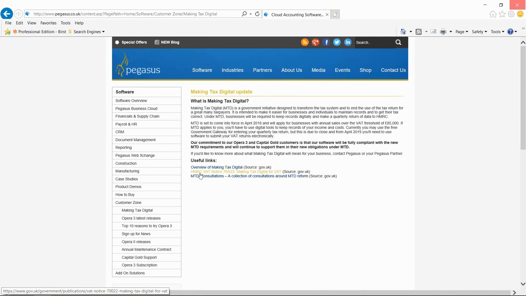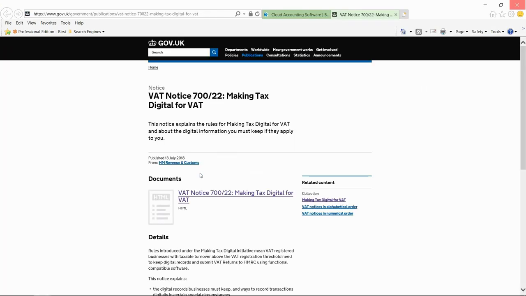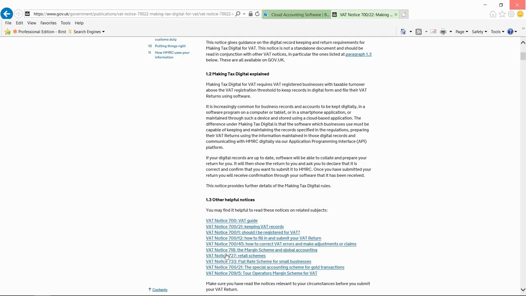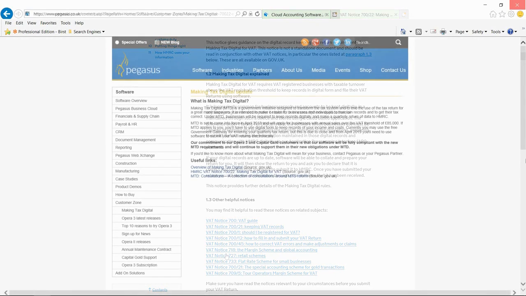This HMRC VAT notice of Making Tax Digital for VAT gives a detailed description of what Making Tax Digital is all about, including details about digital record keeping, examples of how to digitally handle supplies made, supplies received, adjustments, correcting errors.